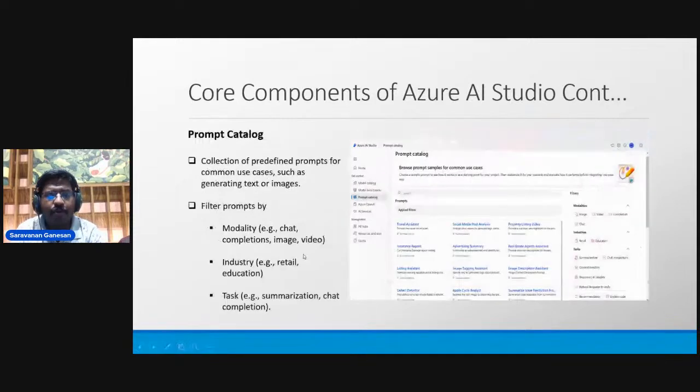Next we have the prompt catalog. Like our model catalog, we have catalogs available for prompts as well. It's a space where you can get some predefined prompts for common use cases such as retail, or generating text or images. We can also filter prompts based on modality, industry, and task, as mentioned on this page.